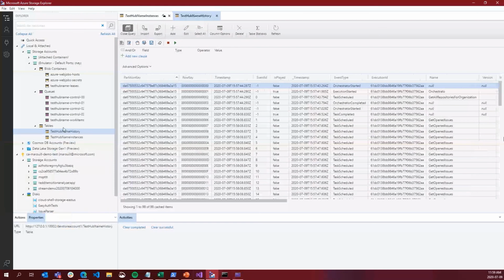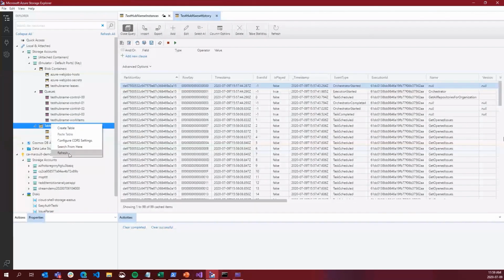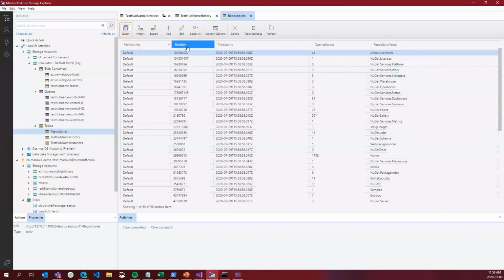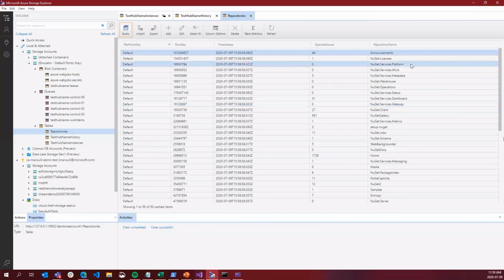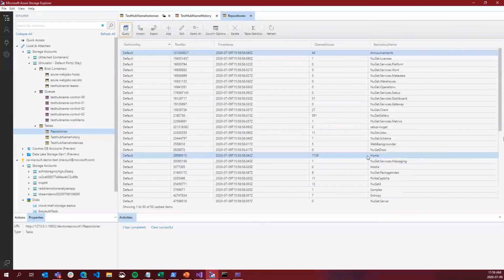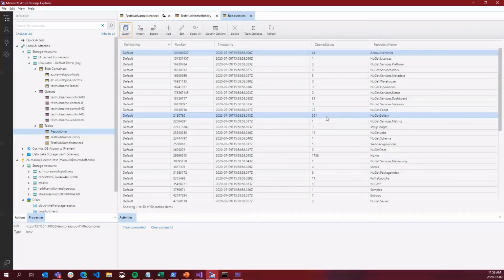All right. We saved this to storage, so let me refresh our tables. I had created a little repository table here with all the different elements. You can see, for example, announcement has 44 open issues, and we have all of them available. Home has 1,700. NuGet Gallery has almost 600. And you can do more things than just the open issues.